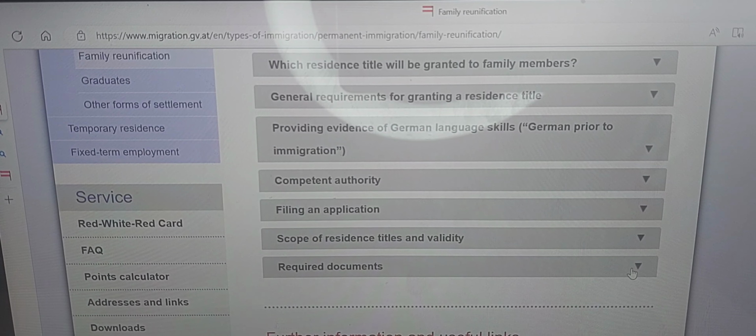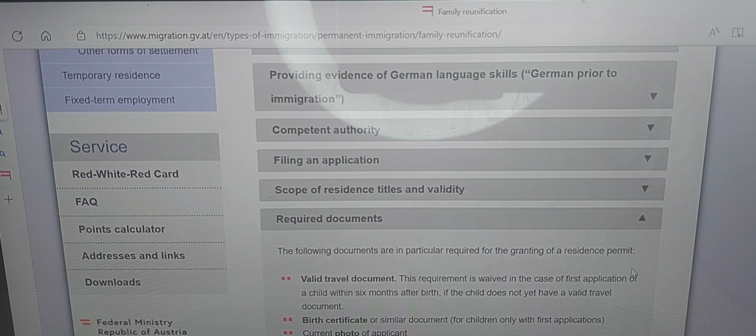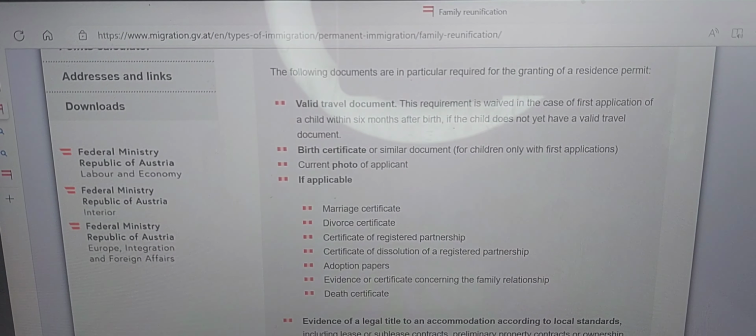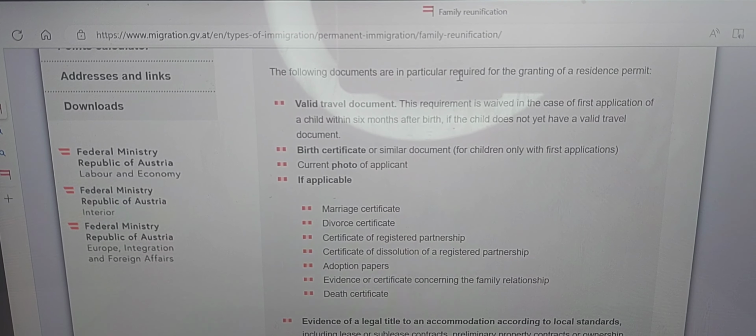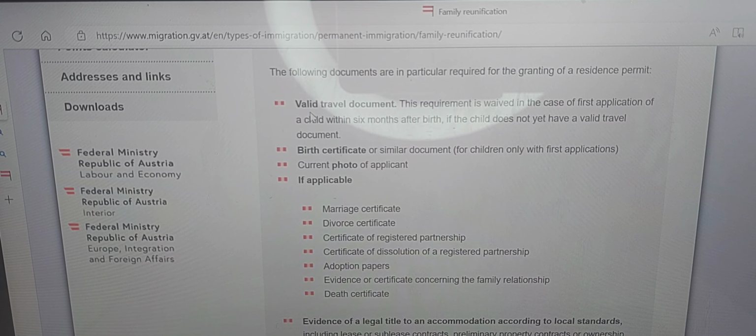So let's go to required documents. That is the most important one. Let's rush into it, guys. The following documents are in particular required for the granting of a residence permit. 1. Valid travel documents. This requirement is waived in the case of a first application of a child within 6 months after birth if the child does not yet have a valid travel document.